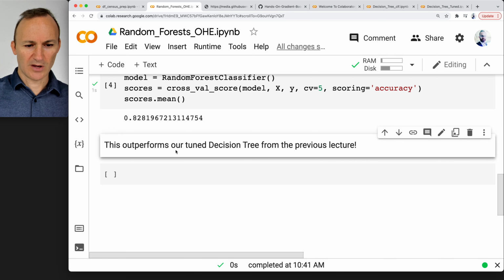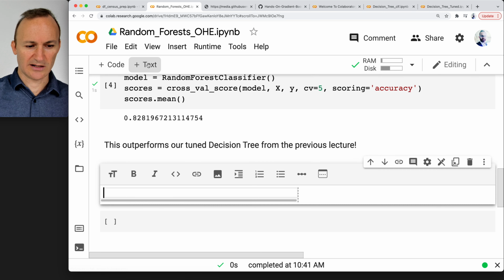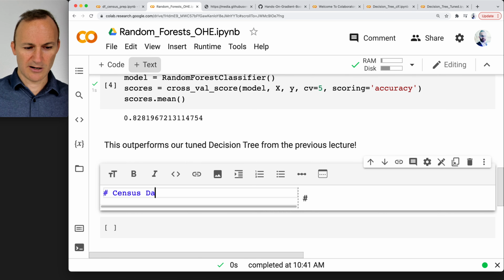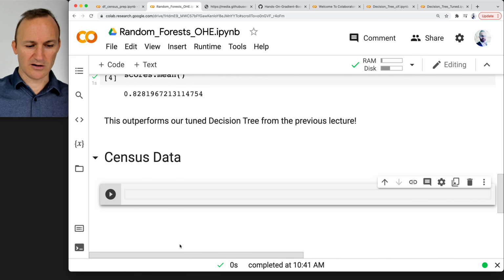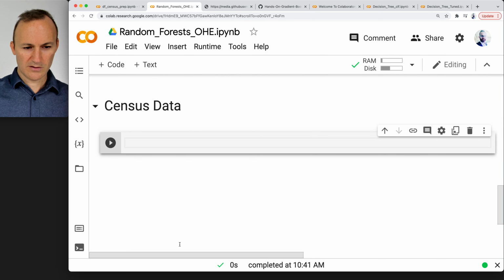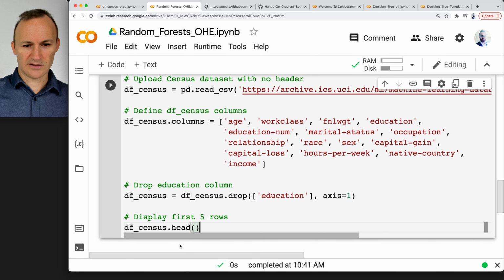All right. Oh, before that, we're going to switch the data set. So I'm going to do a new text cell and give it a new header. This is our census data. In this part of the lecture, we're going to look at One Hot Encoding. So when I put in that code, this is the census data. We've looked at this before.